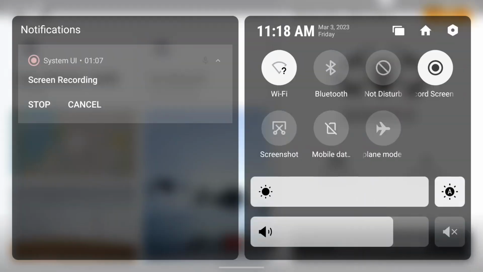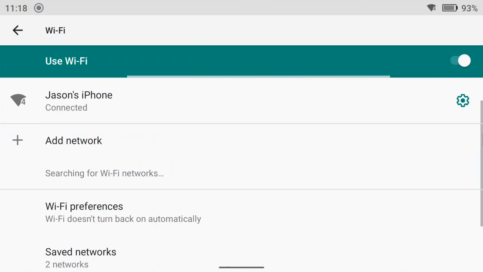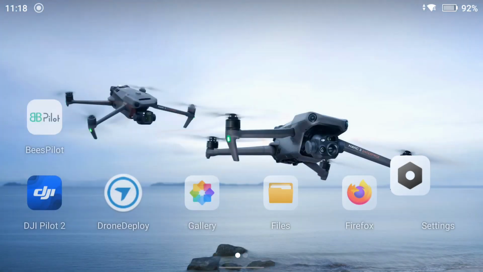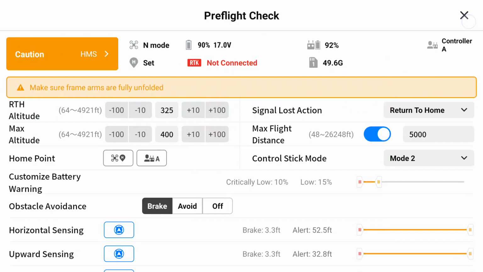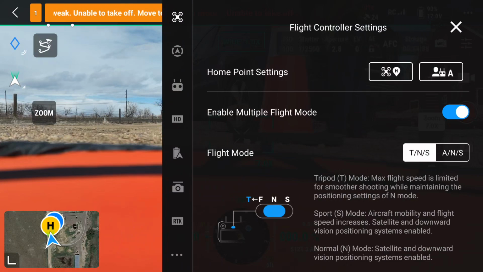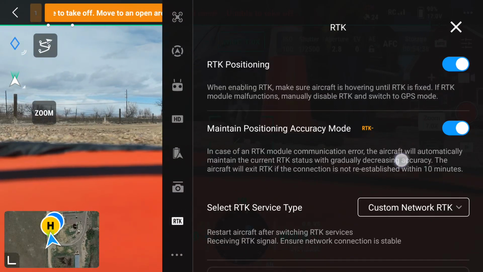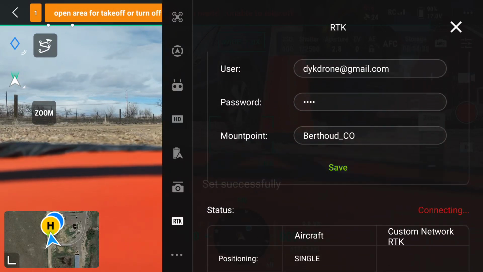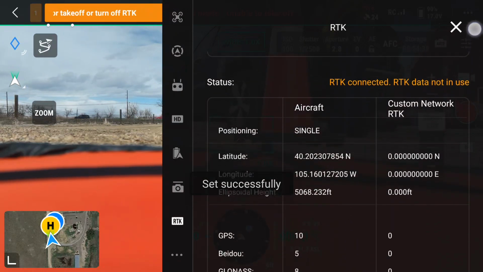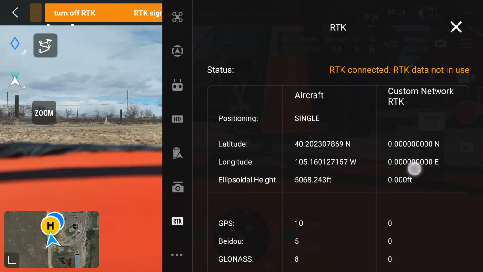All right, so we switched over to the controller, and now we need to make sure it's connected to Wi-Fi so we can receive those network connections. Once we have the connection, we can switch back to the DJI Pilot 2 app. We can see RTK is not connected, but if we go into the camera view and go to RTK, this is where we set our custom RTK information.